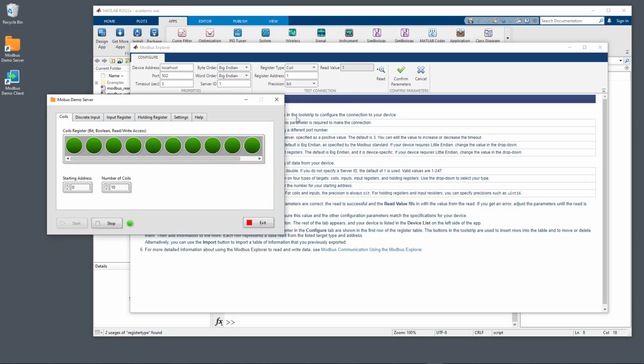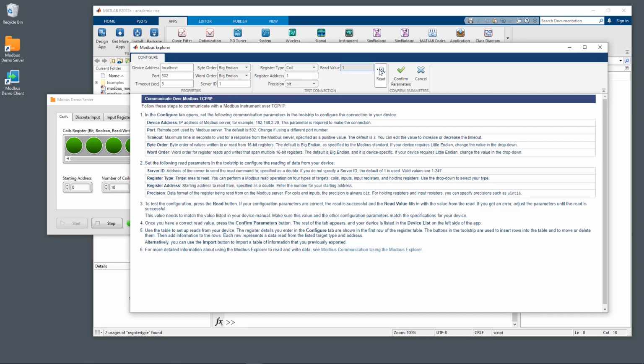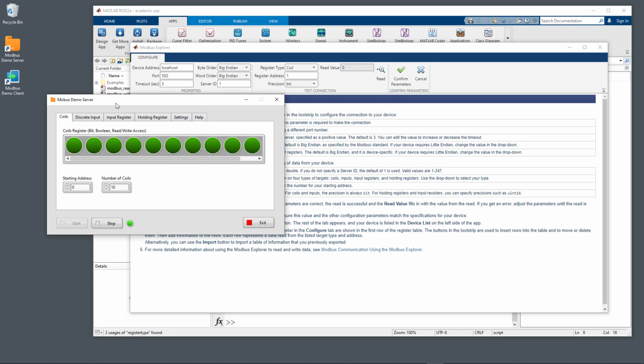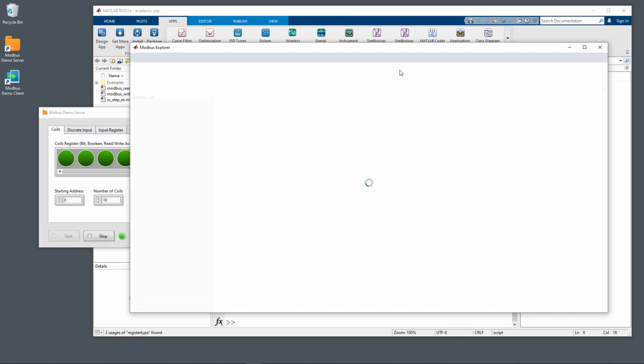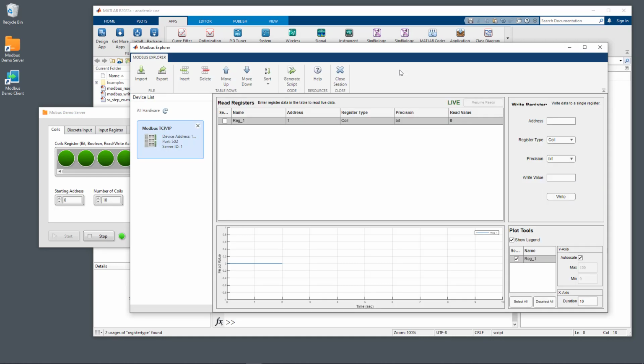I can change it back to false, and then it's changed to 0. So now we know that the parameters and the settings here are correct, and we are able to read values from the server. Then I can just click here, confirm parameters, and then a permanent connection to the server is established.